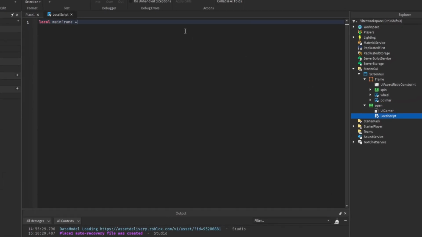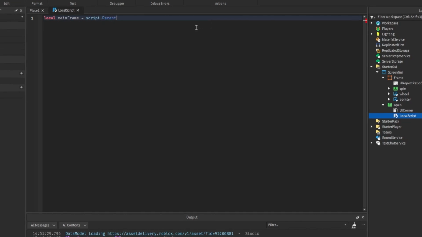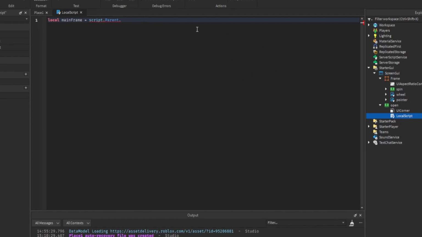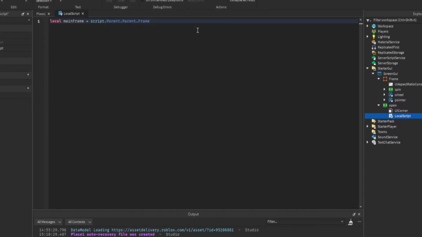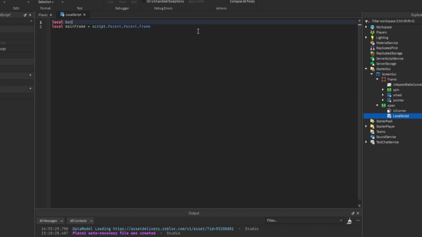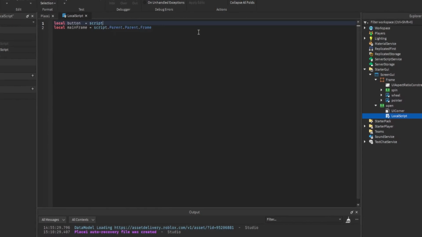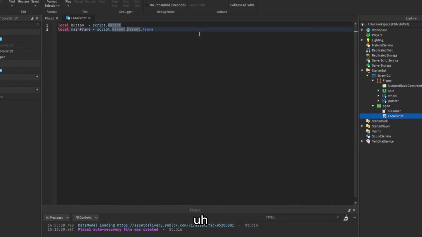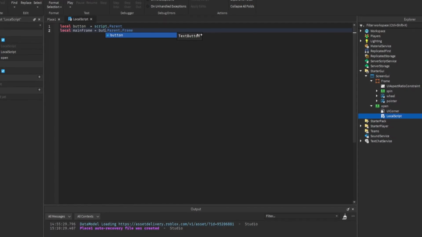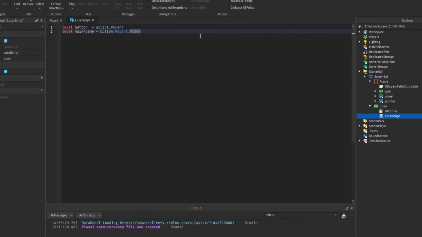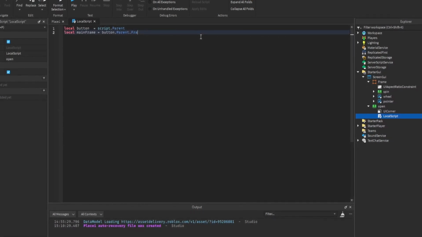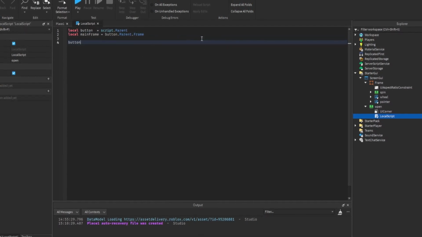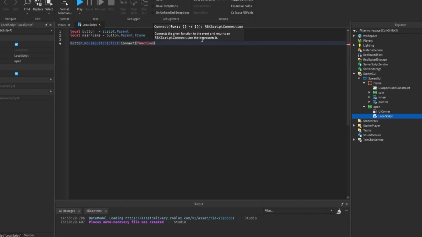Local mainFrame equal script.Parent.Frame. Actually, before this, let's do a button variable equal script.Parent. There you go. Button.Parent.Frame. Okay. All right. So Button.MouseButton1Click:Connect function.